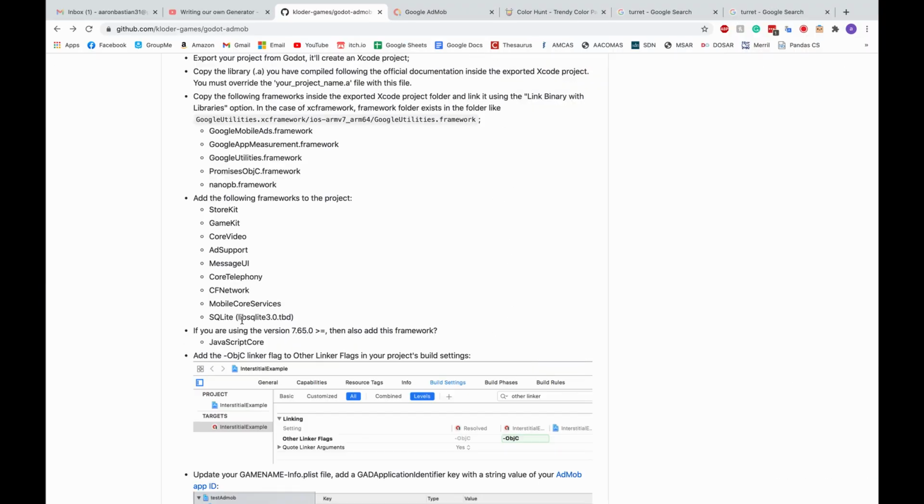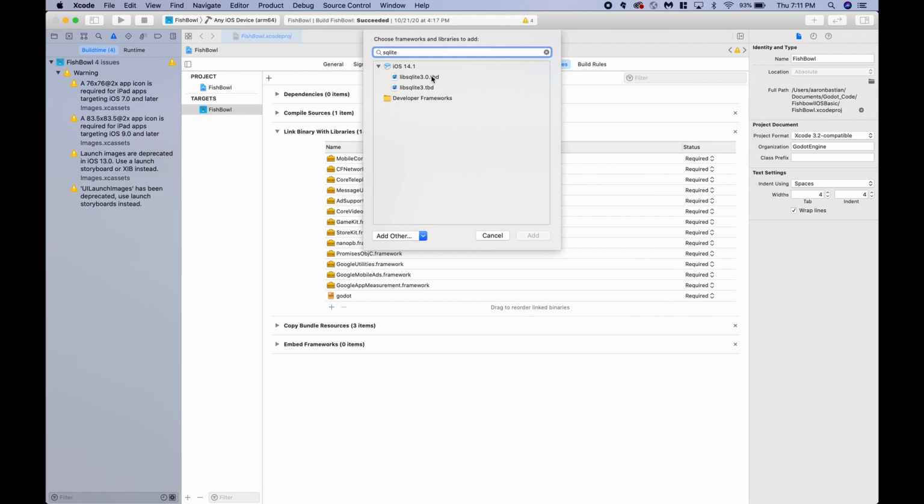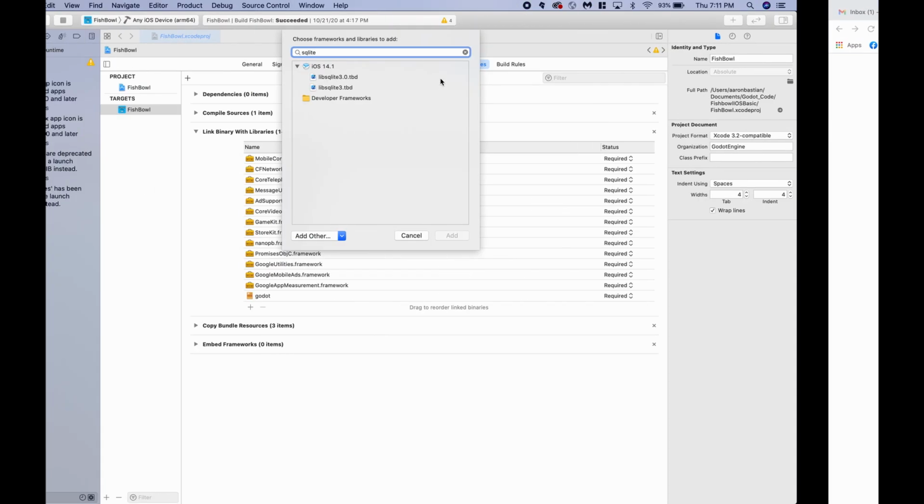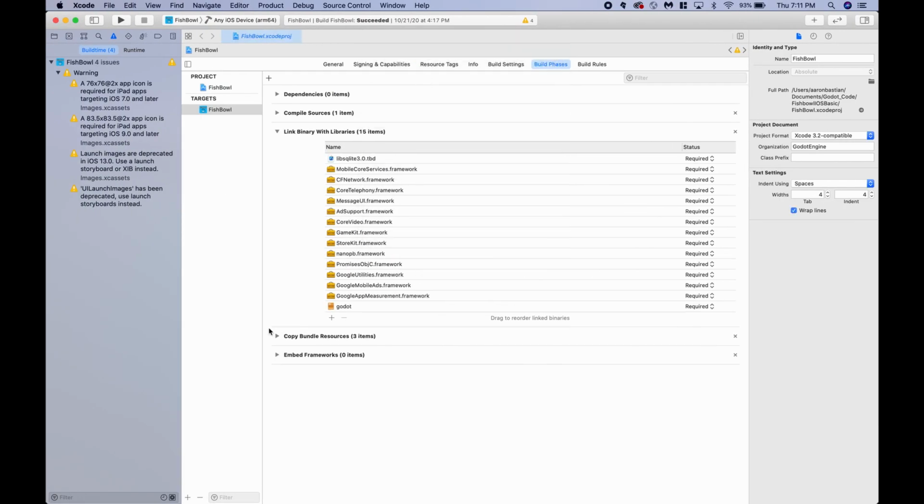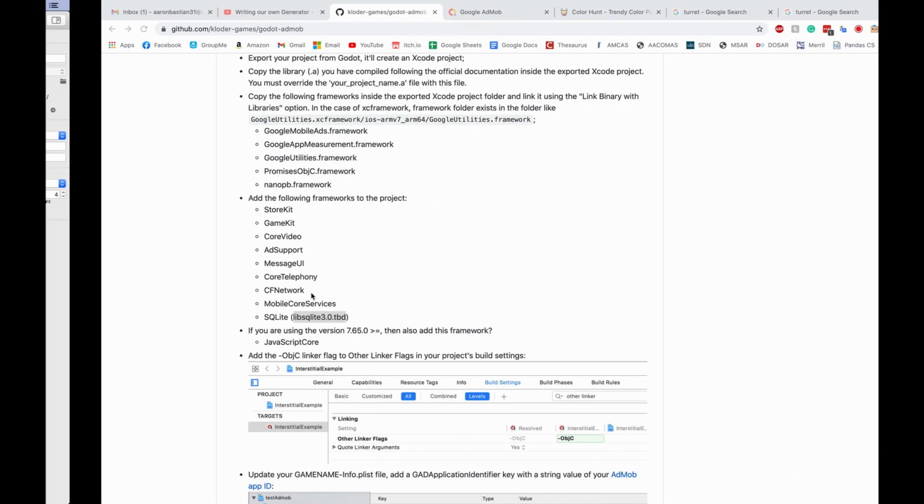All right, so for SQLite, you want to make sure you're doing this here. Libs or lib SQLite 3.0, I guess that's this one. Now, some of these are actually out of date, and when you run it, it'll go ahead and say, use this one instead. Just click yes, and I'll walk you through doing that.